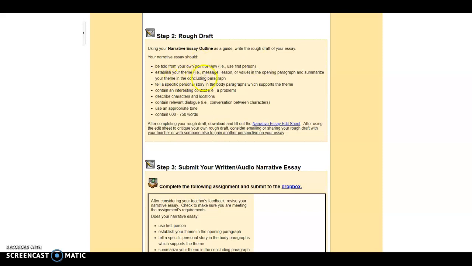You're going to have to establish a theme in your opening paragraph and summarize it in your concluding paragraph, just as hopefully you've done in your narrative essay outline. You're going to tell a personal story in your body paragraphs which relate and support that theme. You're going to have hopefully interesting conflict, an interesting problem in the story that grabs the reader's attention.